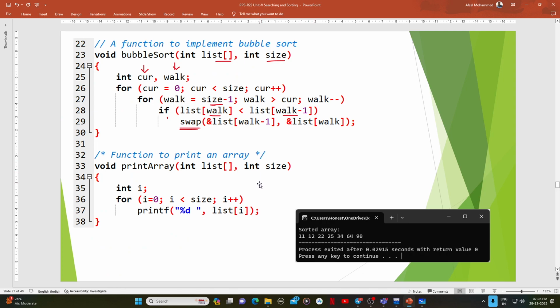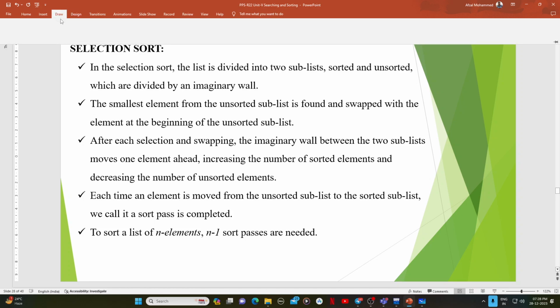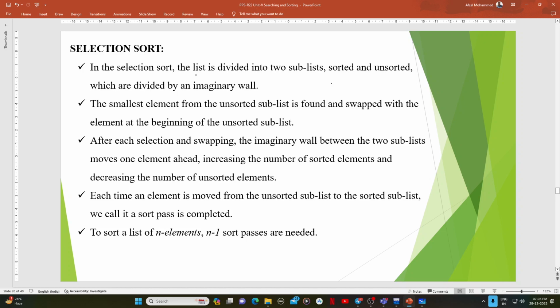Insertion sort, hopefully we will see in tomorrow's session, and I will initiate asymptotic notations also in tomorrow's class. But let me just complete the selection sort algorithm. Selection sort, again, is also one of the prominent techniques in sorting. Here also what we do, we divide the list into two sublists.